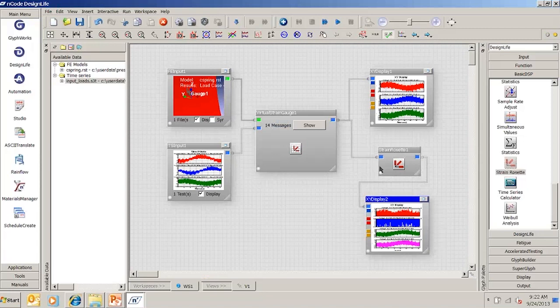But again, I can also use this information to go in and look at my virtual strain gauges and start to decide an ideal direction to apply a real gauge. What is the direction of the max principal stress?